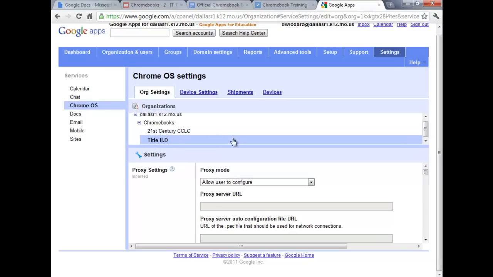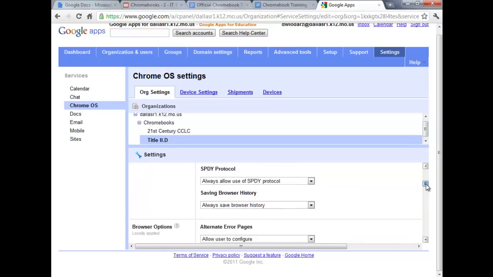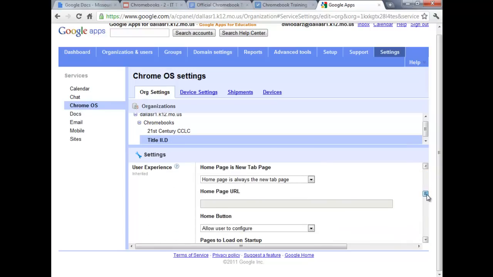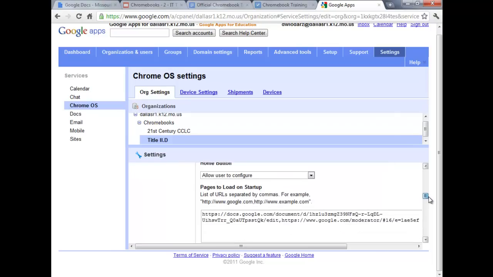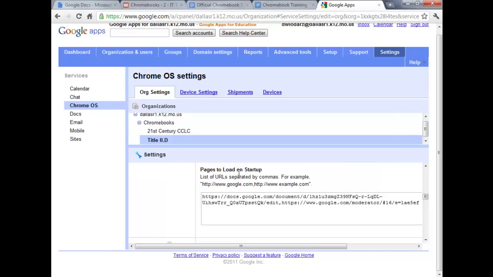If this was a particular part of the tree just for students, and we wanted to have certain web pages load up by default every time the student logged into their Chromebook, maybe the school homepage, their student email, and their class website, we could go in and highlight that particular part of the tree, scroll down in the settings area here, and go over to user experience. There's an option here called pages to load on startup.